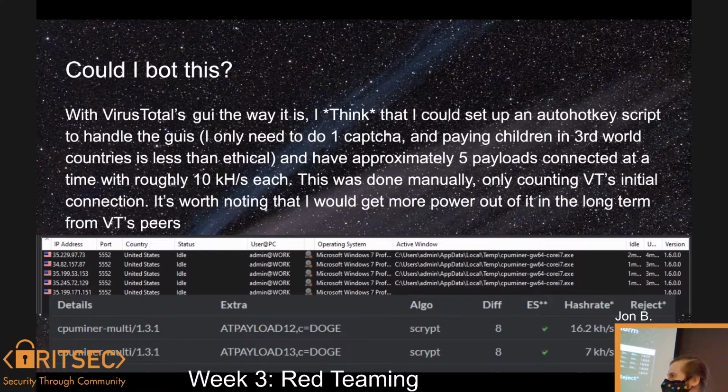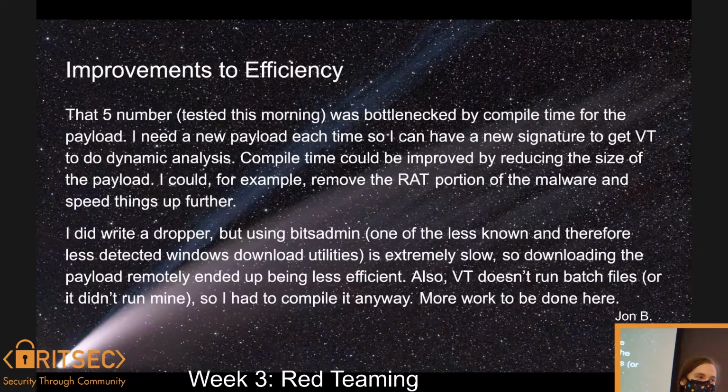If the payloads kept going and kept spreading, VirusTotal would give the payload to its peers, who would also automatically run it. Since I only did this this morning, I have not really gotten a chance to see what that would look like from an efficiency standpoint. But I have seen that the peers have run it, and the mining ID has reappeared on the page. So yeah, there are improvements that could definitely be done. Again, this was pretty rushed.